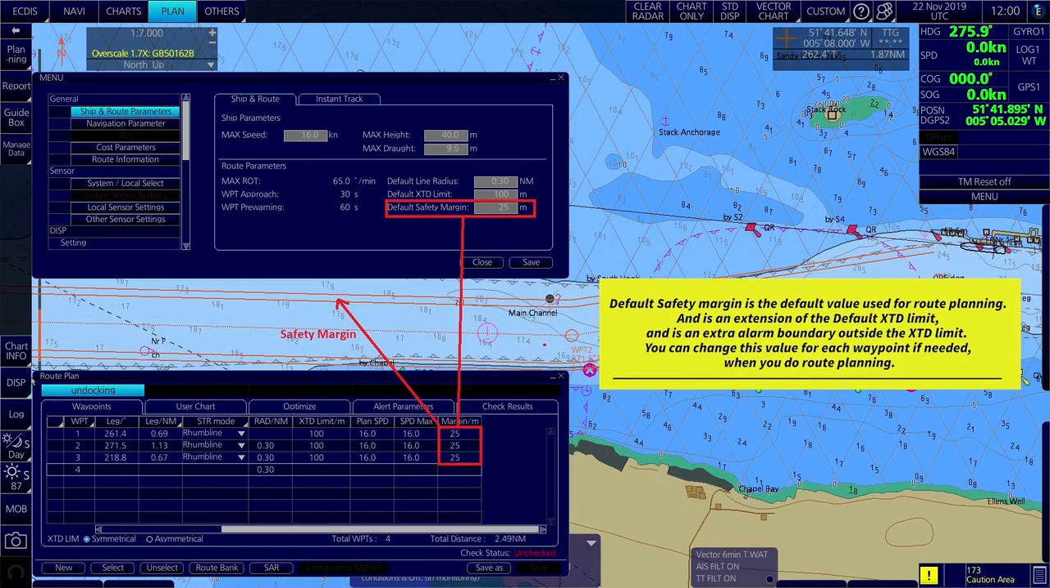Default safety margin is the default value used for route planning, and is an extension of the default XTD limit, as an extra alarm boundary outside the XTD limit. You can change this value for each waypoint if needed when you do route planning.